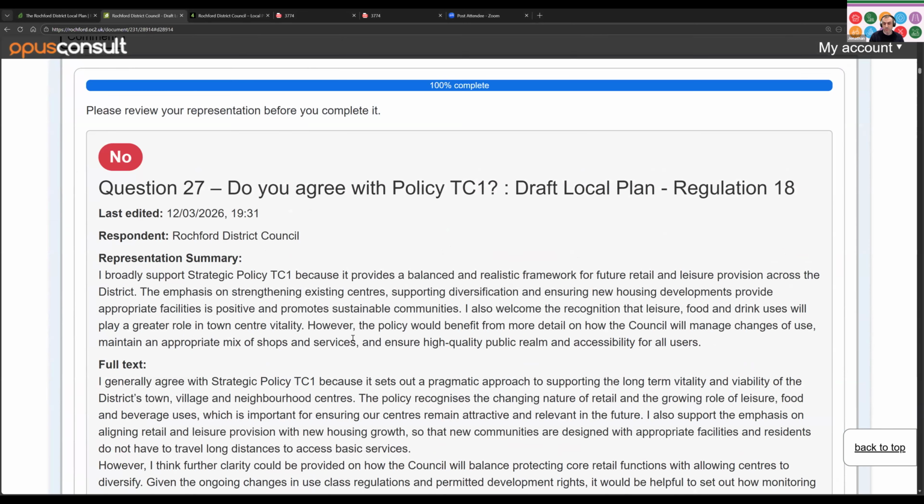We're also not expecting everyone to answer every single question. We appreciate there are a number of policies within the document. It's really in terms of your preferences, what areas are of importance to you, and how you want to respond. If you just want to respond to one particular policy or a particular site, that's absolutely fine, and we can respond accordingly. And don't worry if you feel like you've put the wrong information in the wrong question, because we can sort that at the other end.